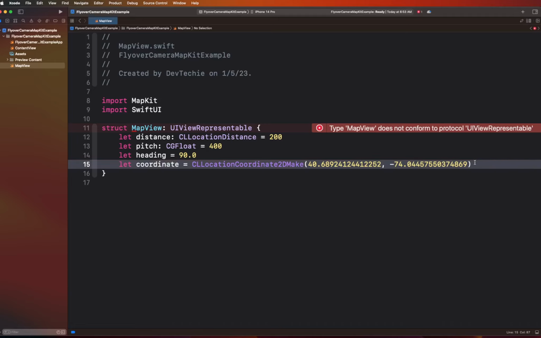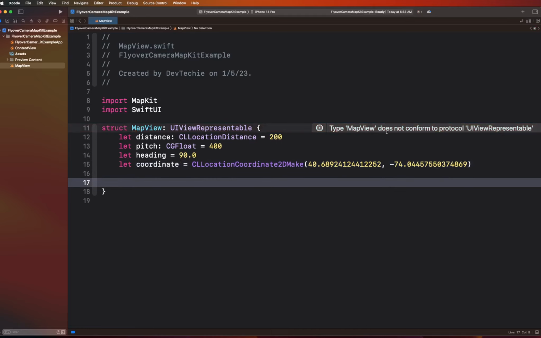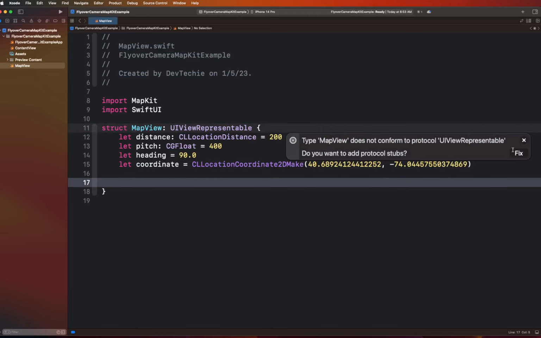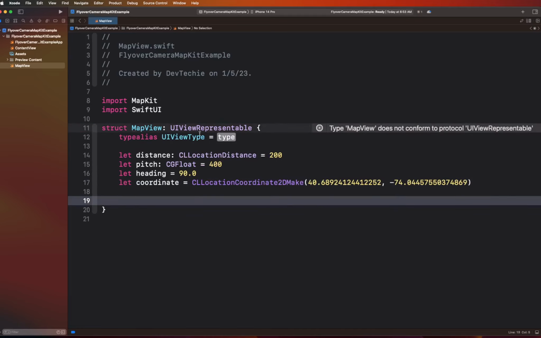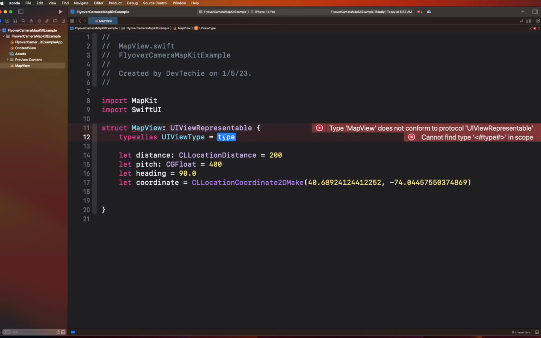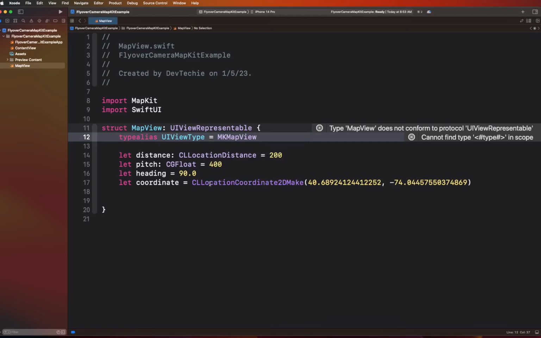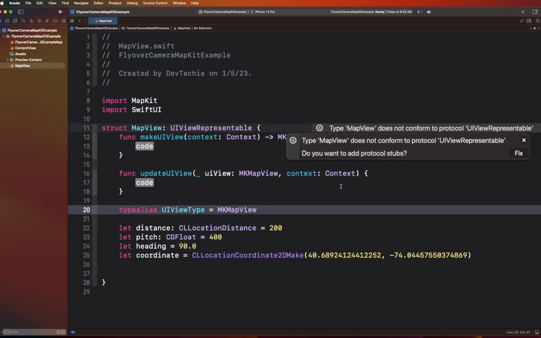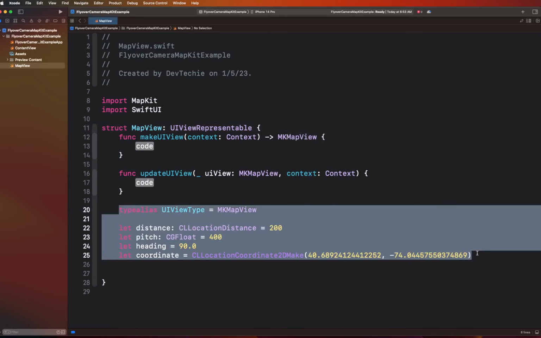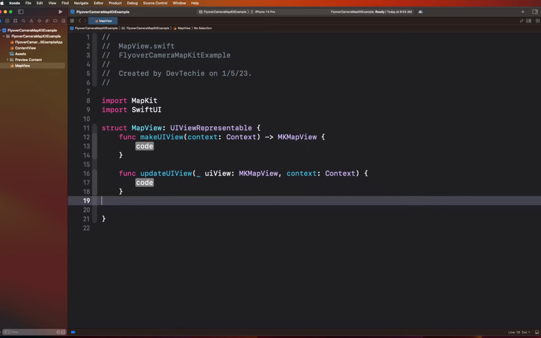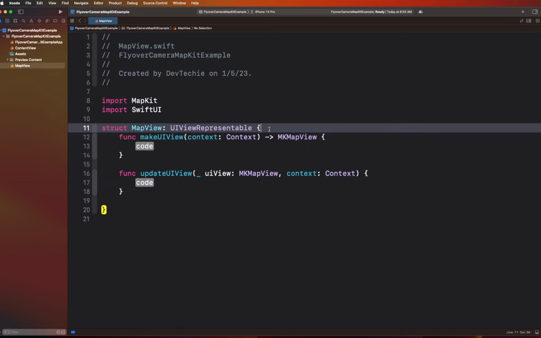Alright, so there are two functions that we need to build in order to conform to the UIViewRepresentable protocol. The view type is going to be MKMapView type. Once we have the UIView type defined, we're going to add the functions that we need. I'm going to grab all these variables and type aliases and put them at the top.